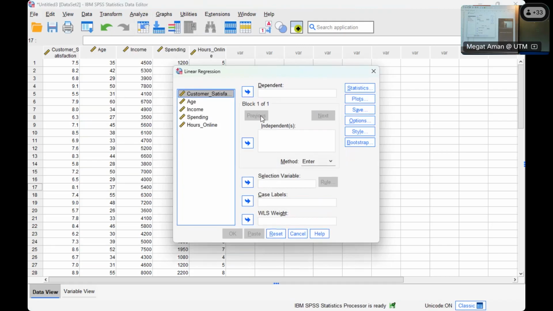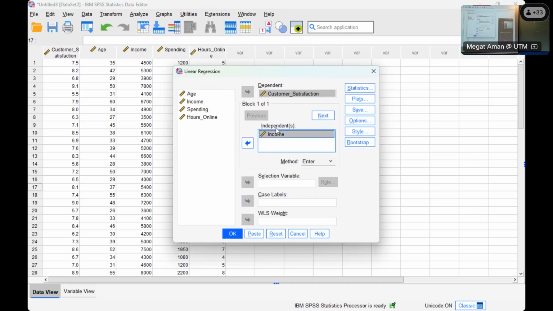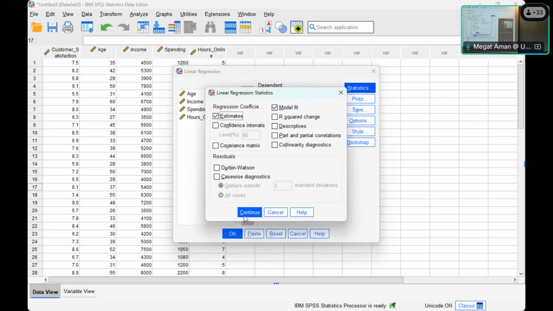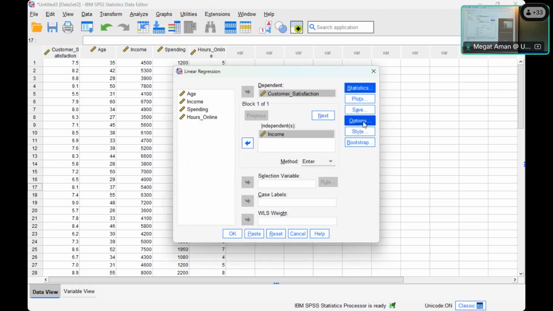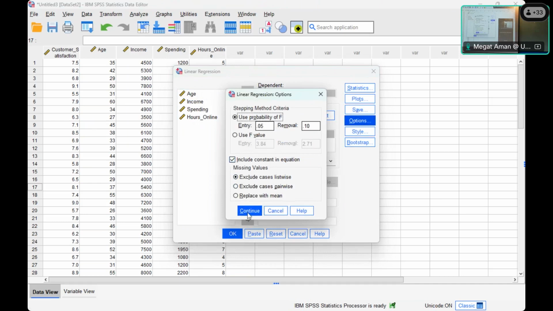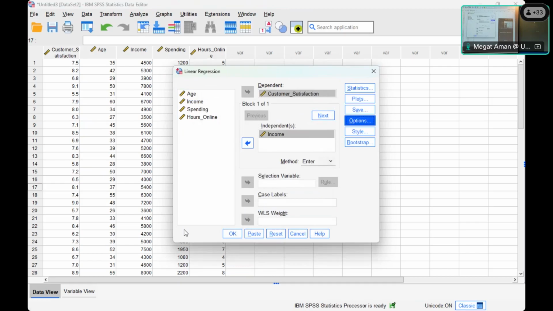Okay, you must know the dependent and you must know the independent. Which one is independent? Which one is dependent? That is your research, you should know. Before this I said customer satisfaction is dependent and then income is independent. So I put income as independent. Anything you want to set? No. That is basic. Leave it to SPSS, set the default option. There is nothing to set because normally we put 0.05, and it's okay. Just click dependent customer satisfaction and then independent click income. This is linear regression, for example.